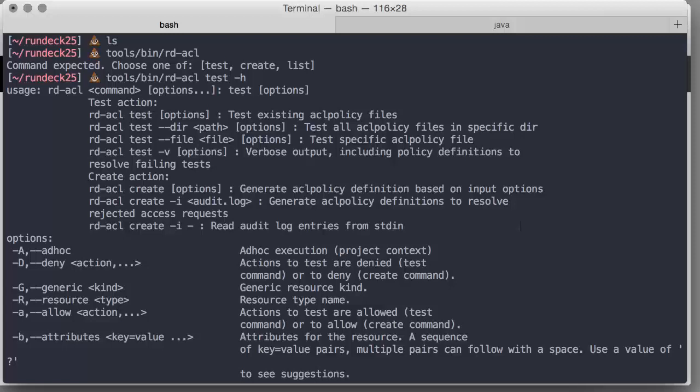The test and list commands can use a directory as an argument to look at all the ACL policy files in a specific directory. You can also use the file argument to pick just a single file. But if you don't use either of those, then it will use the configured etcdir for Rundeck in your Rundeck installation.